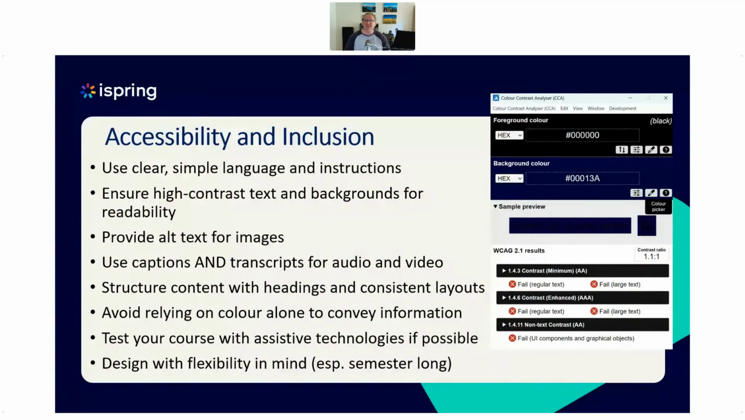Test your course with assistive technology if you can. And think about flexibility. So when you're doing online teaching, particularly if it's a whole semester, you are going to get people who get unwell, that have sick kids, that have just stuff happen in their life. People are normally learning online because they are trying to fit it in a way that they couldn't go to on campus. So design with flexibility.